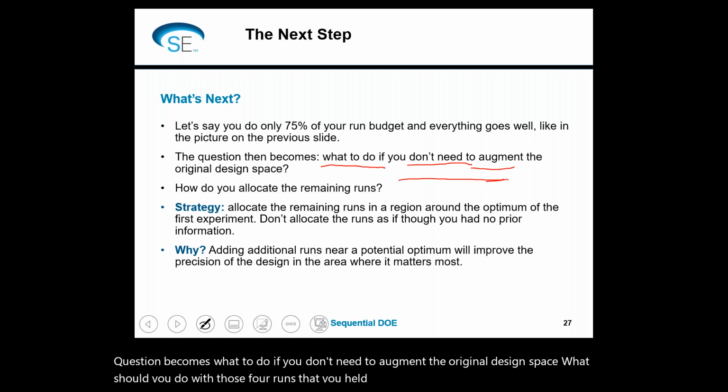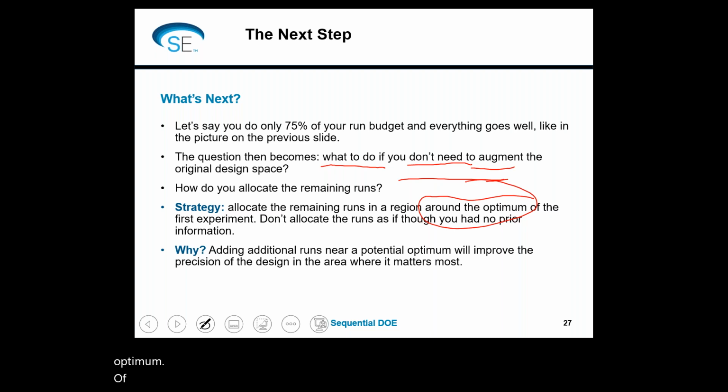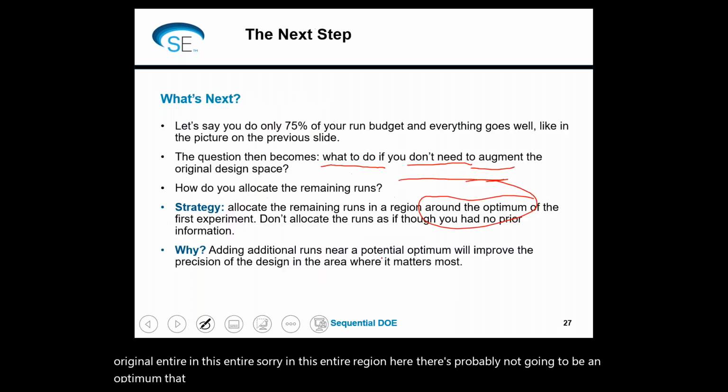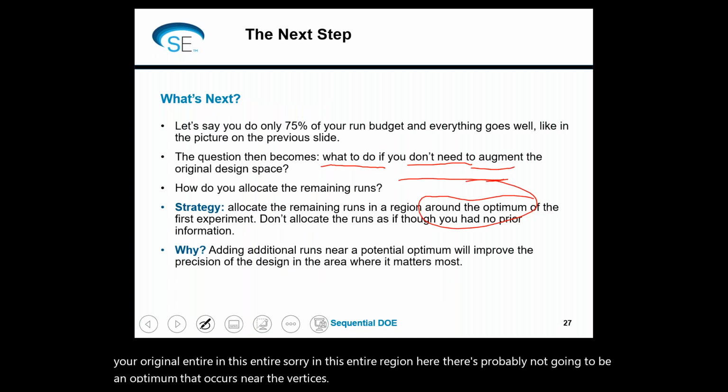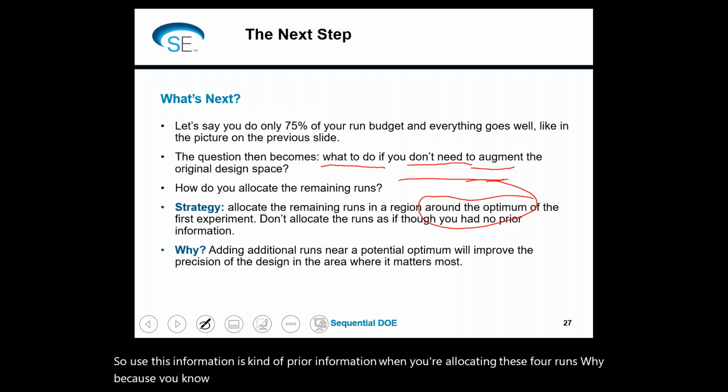Well, in my opinion, the strategy should be to allocate the remaining runs in a region around the optimum of the first experiment. So you don't necessarily need to allocate the runs in this entire region here. I mean, there's probably not going to be an optimum that occurs near the vertices. So use this information as kind of prior information when you're allocating these 4 runs. Why? Because adding additional runs near a potential optimum will most likely improve the precision of the design in an area where it matters the most.